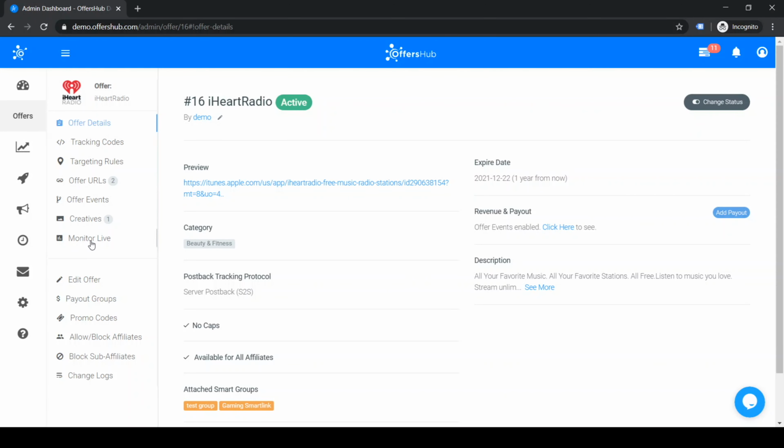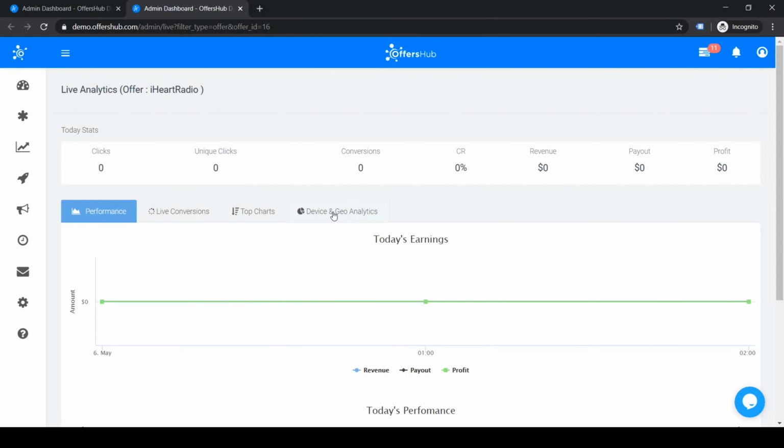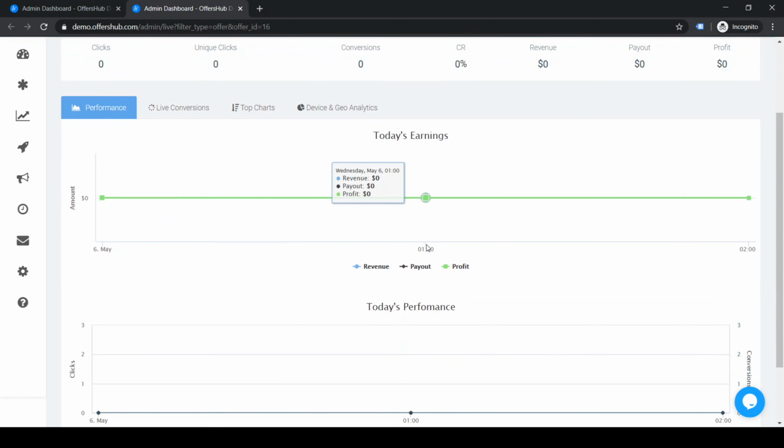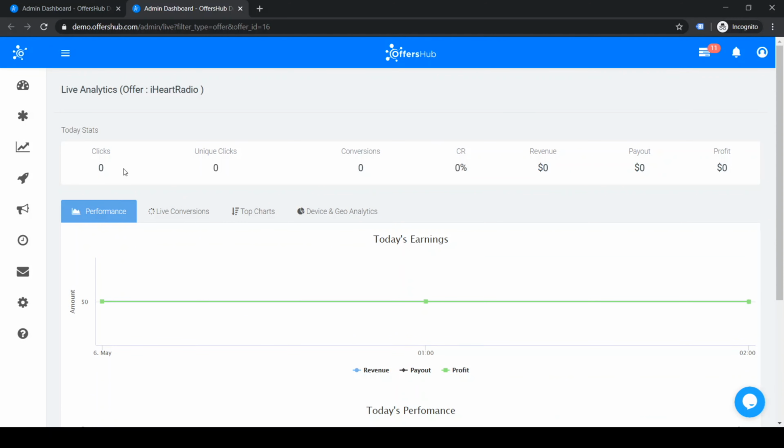You could click on this monitor live button under creatives, and then it will take you to a new tab, and then you could see live analytics, the offer name, and it would say the stats for today: clicks, unique clicks, conversions, click-through rate, revenue, payout, and profit, today's earning, today's performances. It's not showing anything, it's showing zero because this is a test offer actually.